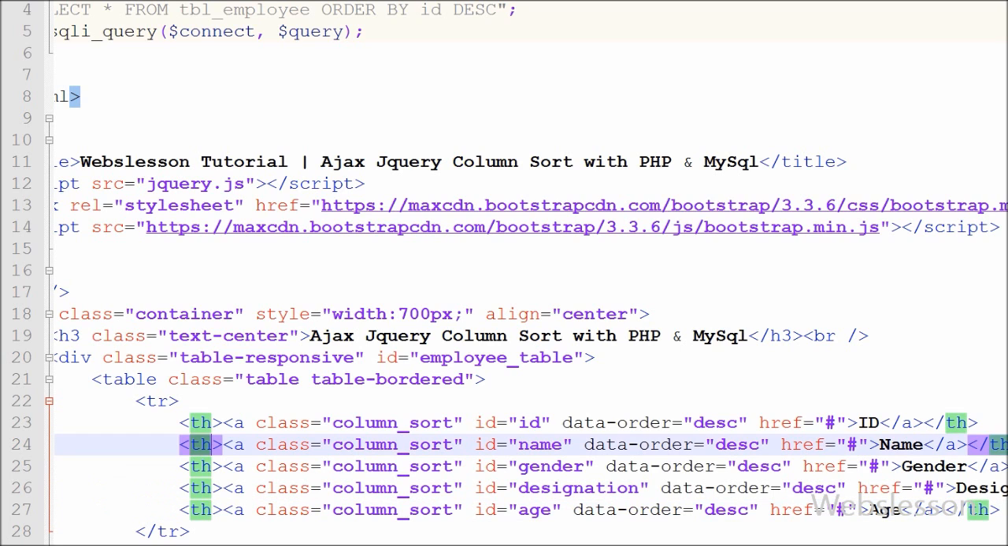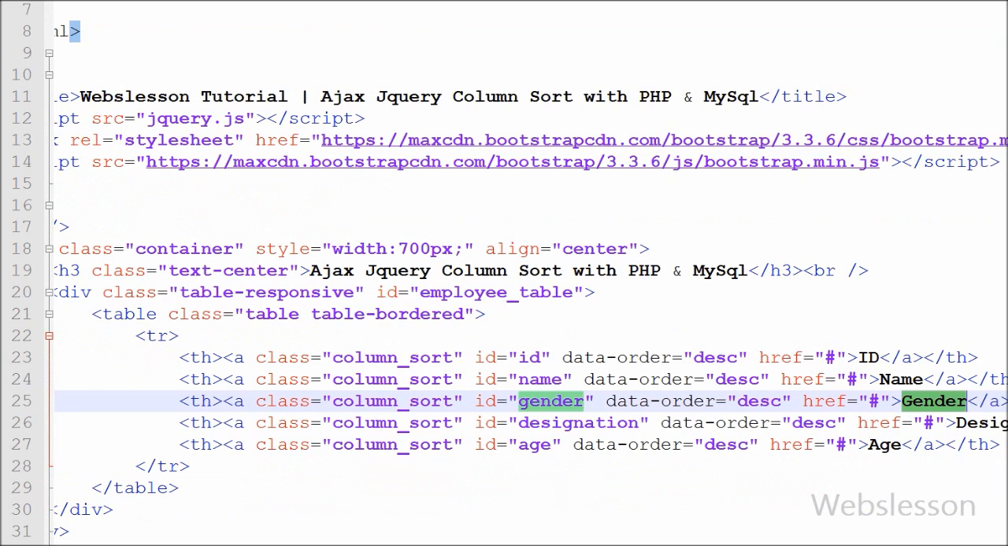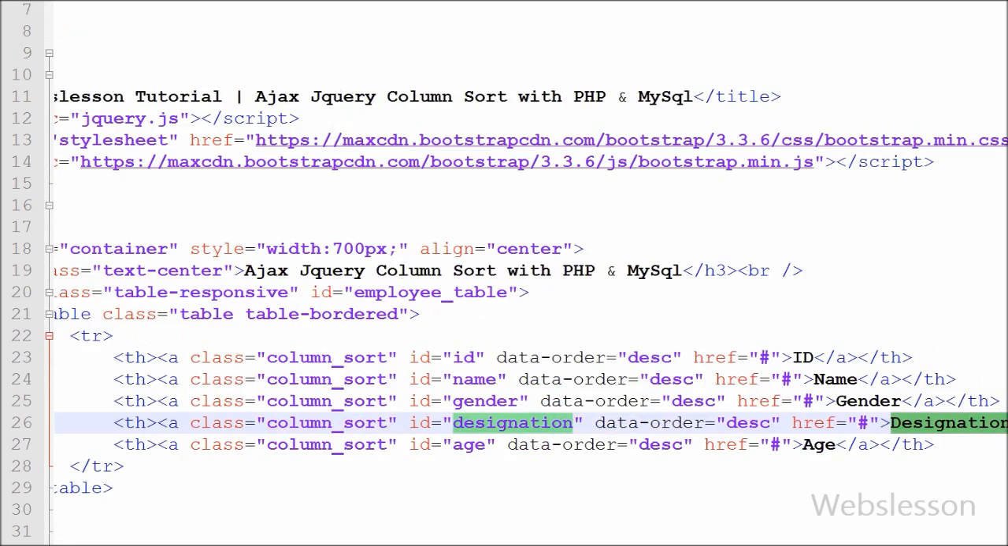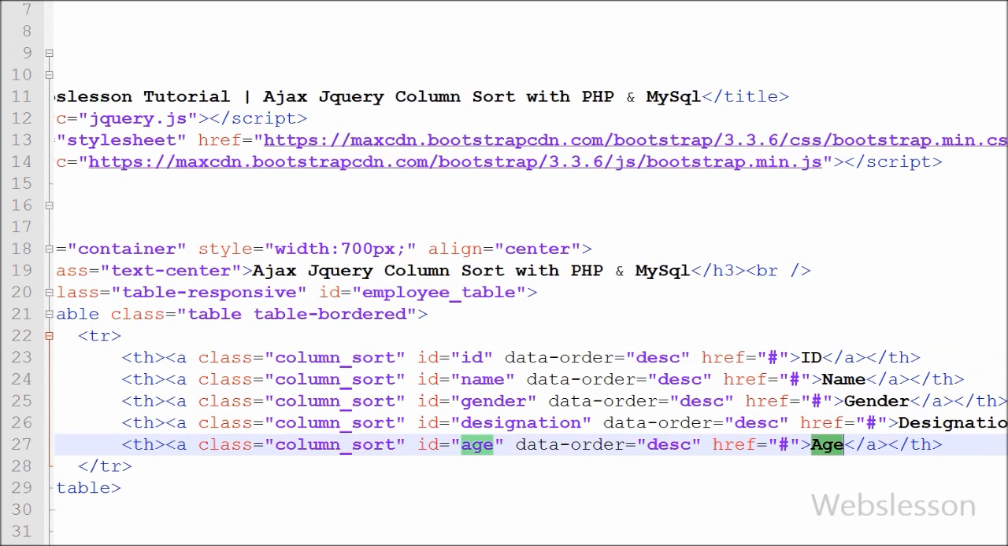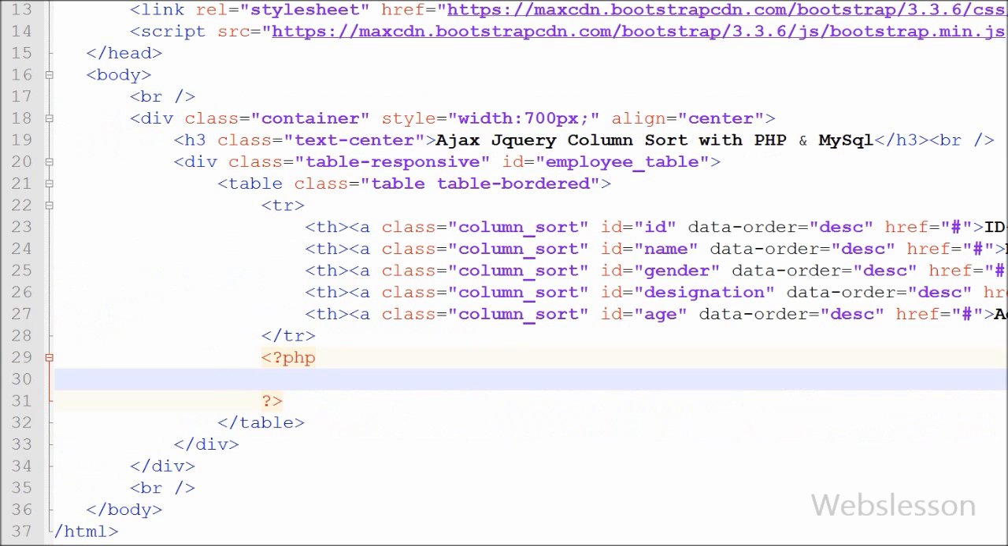Same way we can create other columns. For name, the class name is the same, id is equal to name, data order is equal to descending order and text is name. Same way for the gender column, class name is the same, id is equal to gender, data order is equal to descending. Same way for the designation column, class name is the same, id is equal to designation, data order is equal to descending, and text is designation. And the last column, age, is also defined the same way: class name is the same, id is equal to age, data order is equal to descending, and text is age. This way we have defined the table column names for sorting.